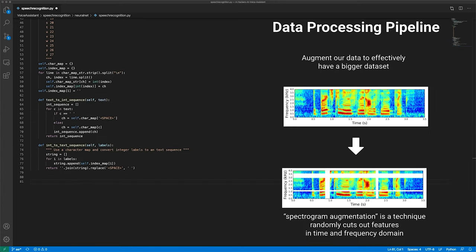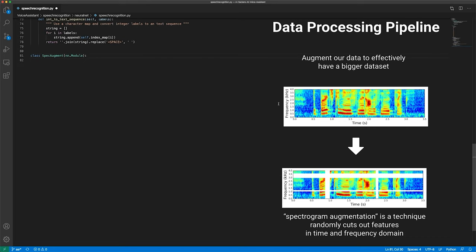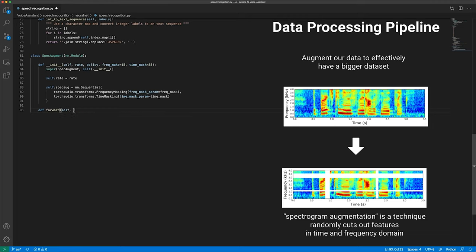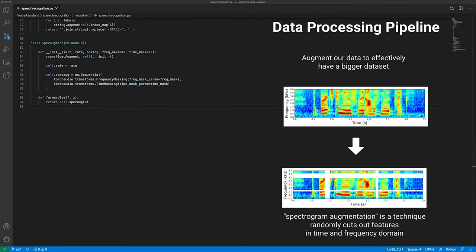We need to augment our data so we can effectively have a bigger data set. We'll use SpecAugment. SpecAugment is an augmentation technique that cuts out the information in the time and frequency domain, effectively destroying pieces of the data. This makes the neural network more robust because it's forced to learn how to make correct predictions with imperfect data, making it more generalizable to the real world.